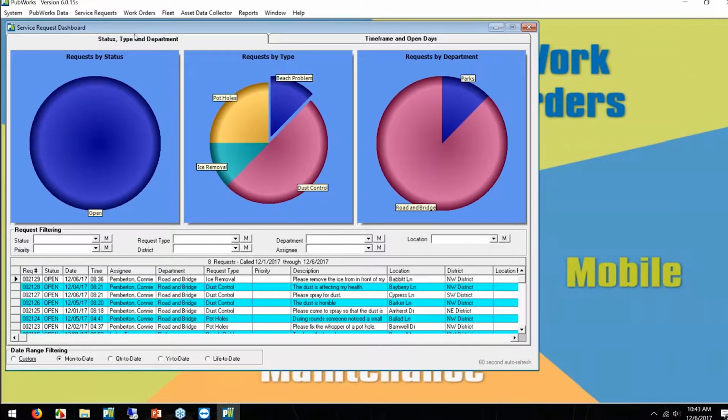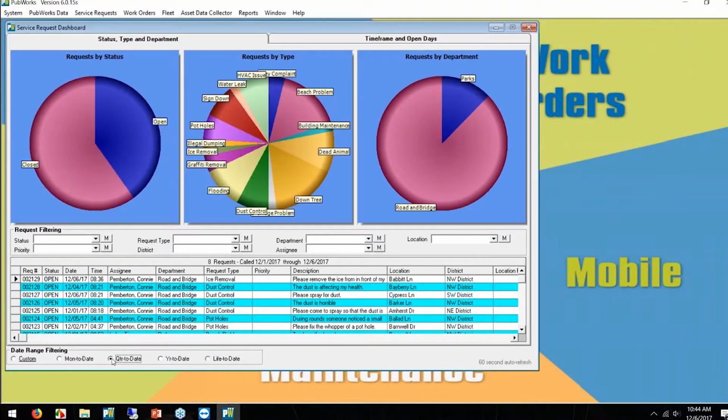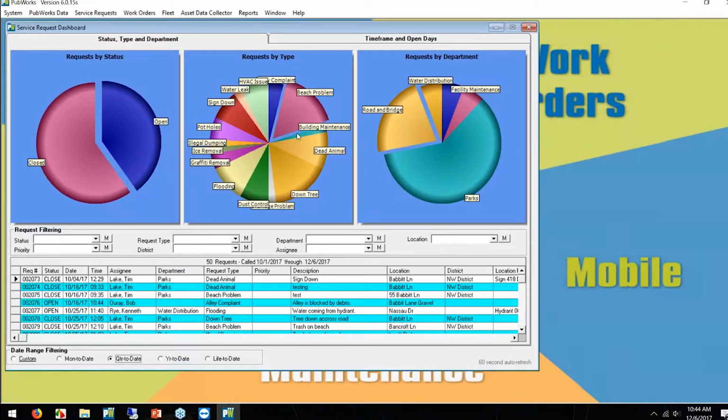Now, the service request dashboard does not save your settings as you open and close it. So every time you open it, it will open with those user-defined preferences. Now, the date range filtering here at the bottom also allows for you to see the requests over a certain amount of dates. So if you only want to see things month to date or quarter to date, it may allow for you to see trends a little bit better for what's going on seasonally.